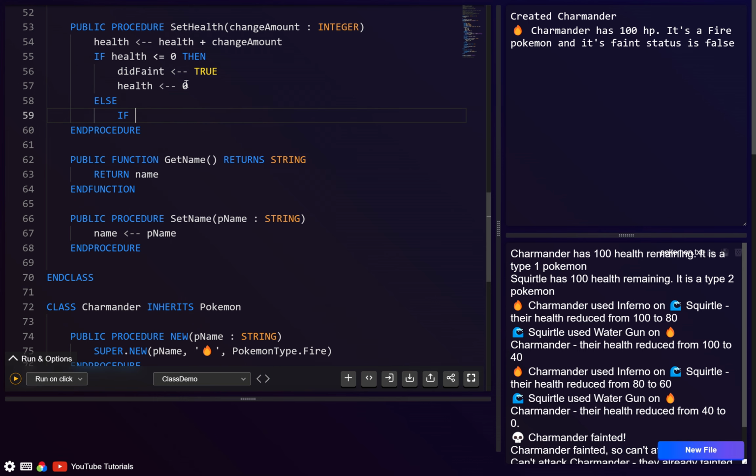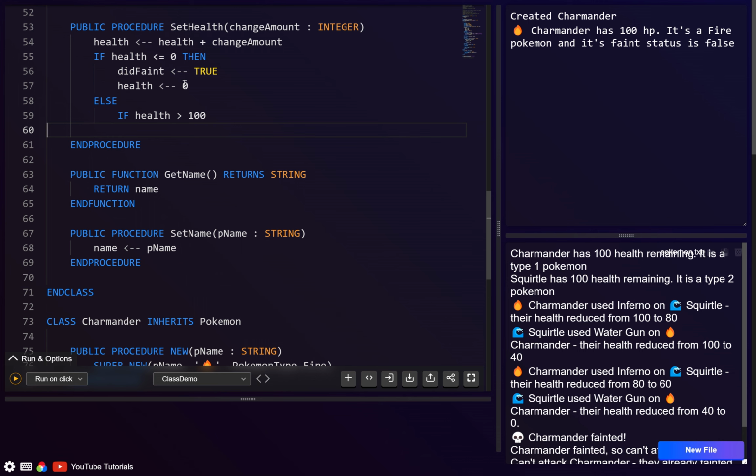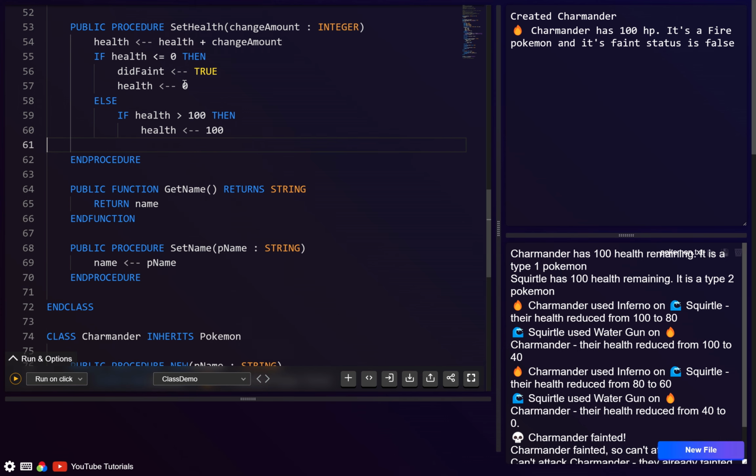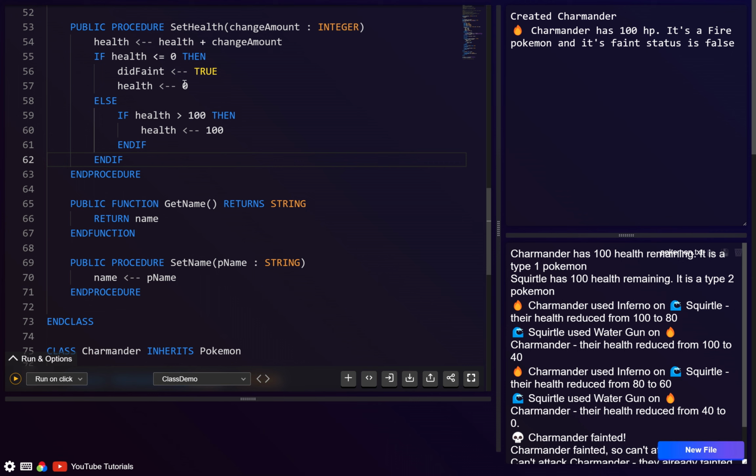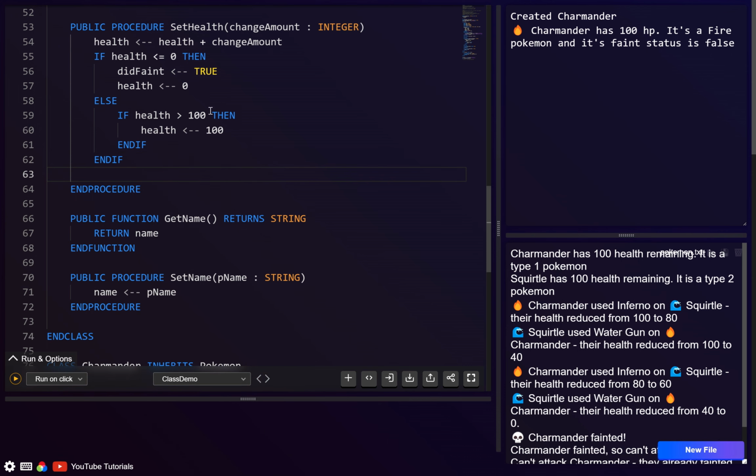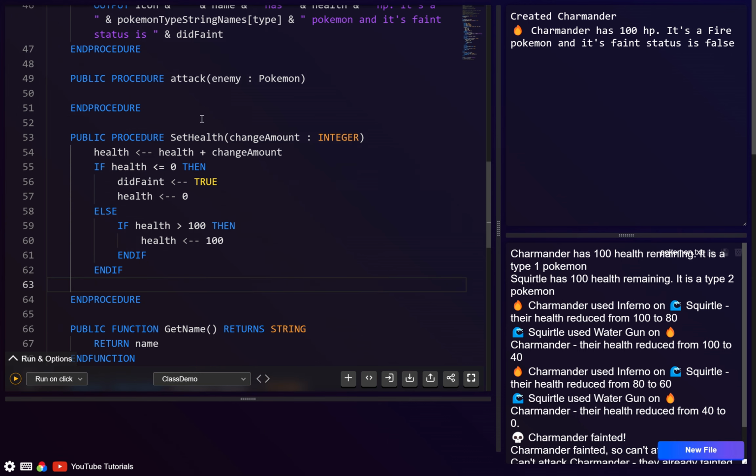So let's go if health is greater than 100, then let's say health, and we'll just set that to 100. Again, just capping it at 100 there. Then we'll just go end if and end if. Yeah, and I think that should be okay.